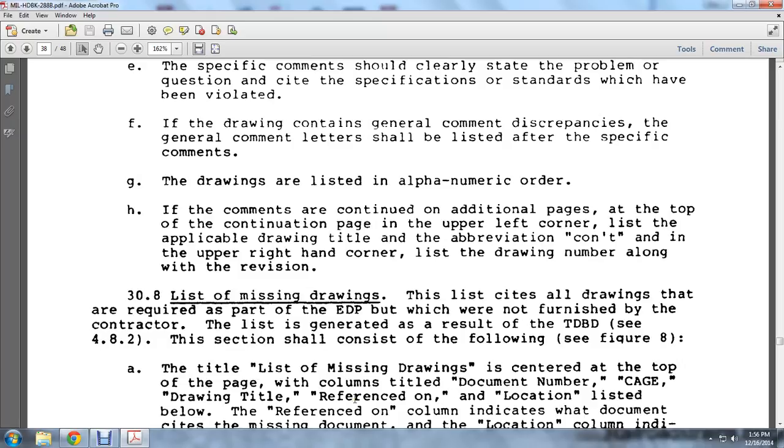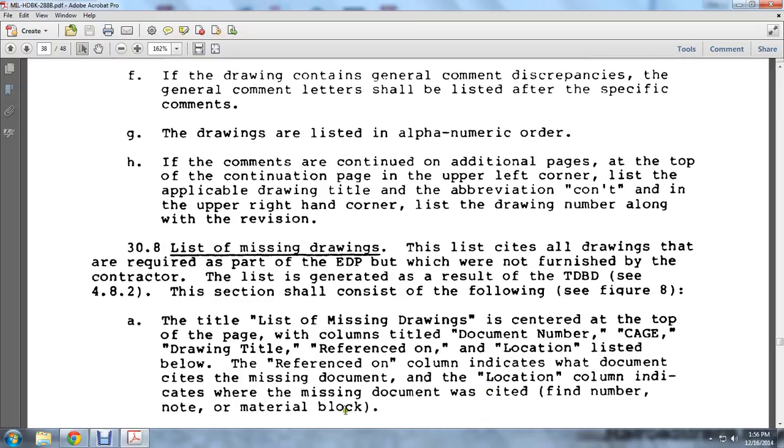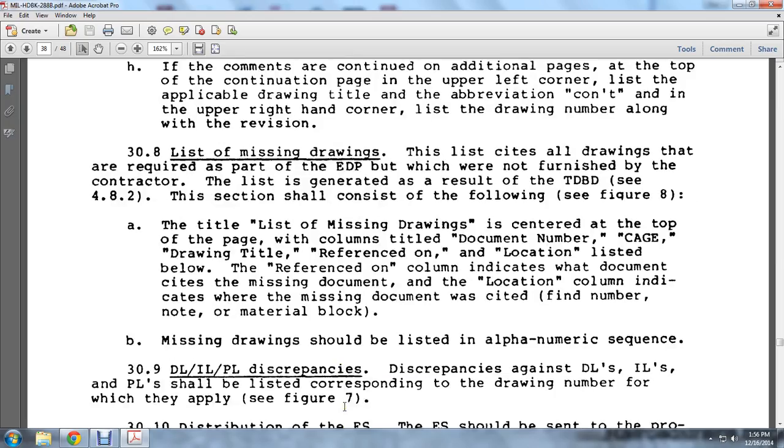See Figure 4.8.2. The section shall consist of the following. See Figure 8. The title, List of Missing Drawings, is centered at the top of the page, with columns titled documentation number, drawing title, and reference location. One column indicates the citations of the missing documentation location. Another column indicates where the missing documentation was cited, and the find number noted in the material block. Missing drawings should be listed in alphanumeric sequence.